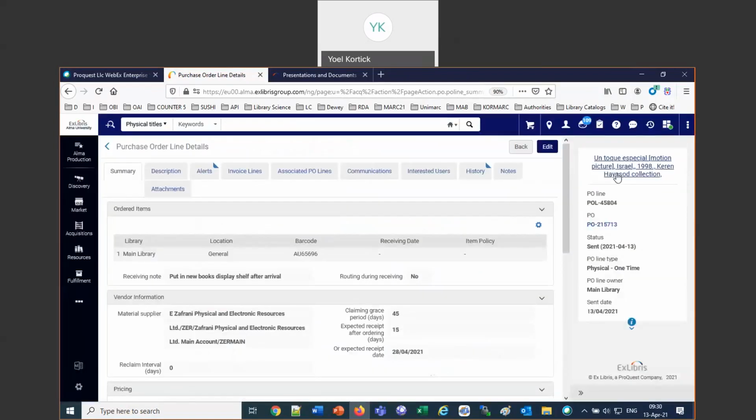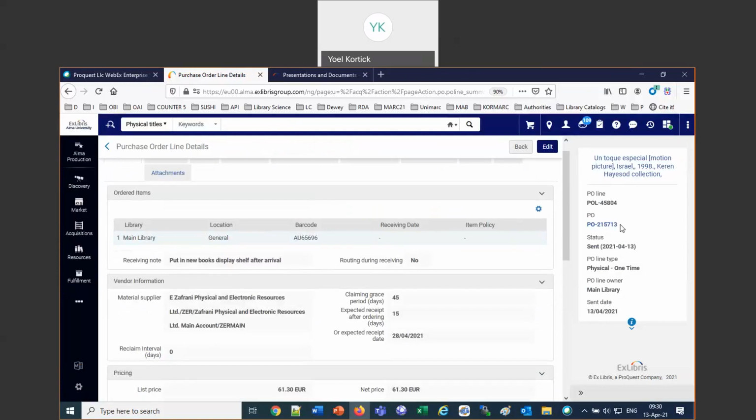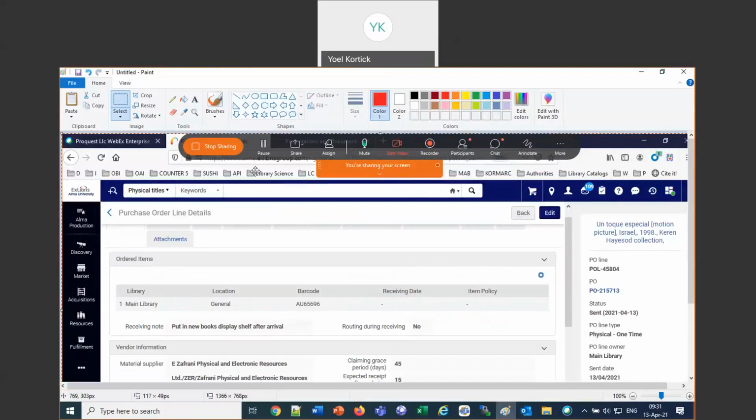So the POL was packaged automatically into, let's take a picture again. It was automatically packaged into a purchase order right here. So a job ran in the background in order to do that. Let's go take a look.